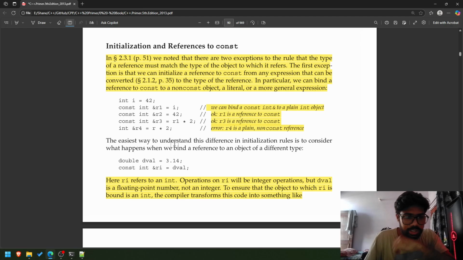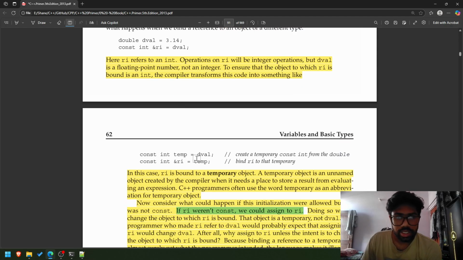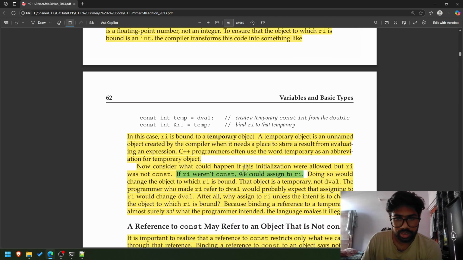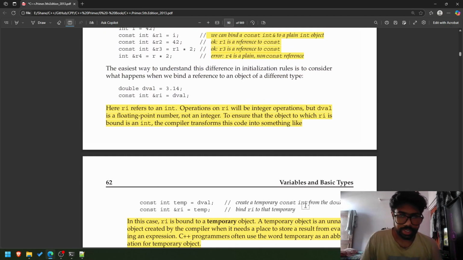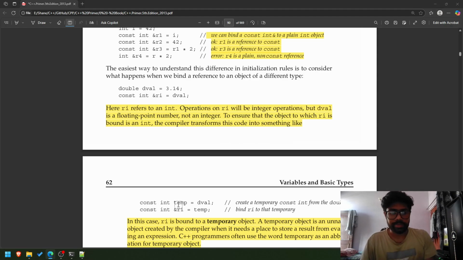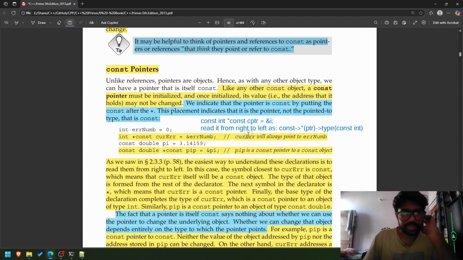Again error, r4 is a plain non-const reference. Initialization of a reference to const from a different type. Binding a reference to a temporary is almost surely not what the program intended, so the language makes it illegal. It's a temporary const int from the double. That is what is happening here.